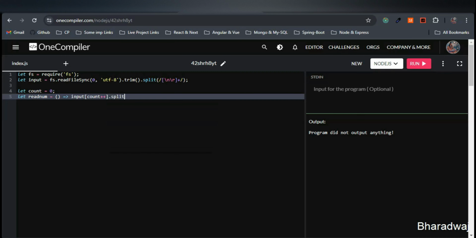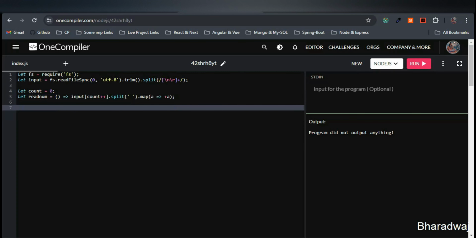After incrementing the count, to distinguish between the two different numbers in the same line, I'll just be making use of space by making use of split. Also, let's make use of map, and we have to read this one. For reading all the input, I'll just give plus a. So this is fine.